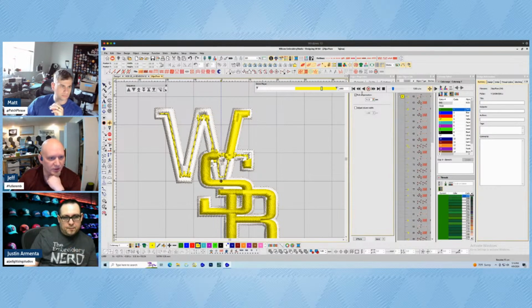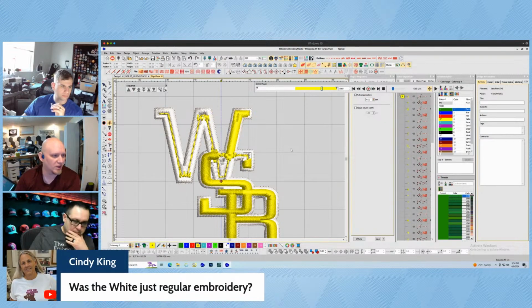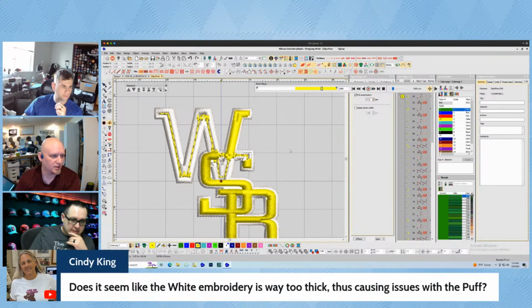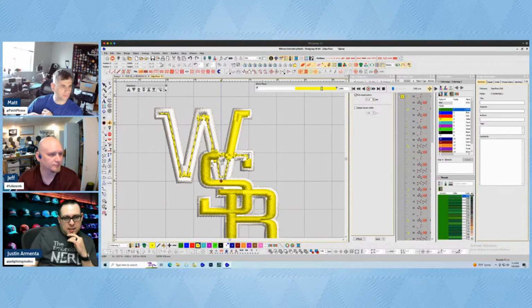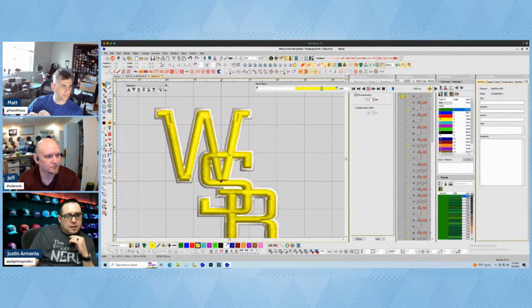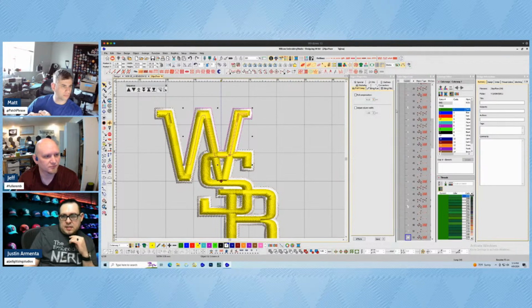I'm going to grab a couple of questions. Cindy asked, is the white just regular embroidery? Yes, it is. And does it seem like the white embroidery is way too thick, causing issues with the puff? I don't think this density was an issue. Actually, the density was kind of light.